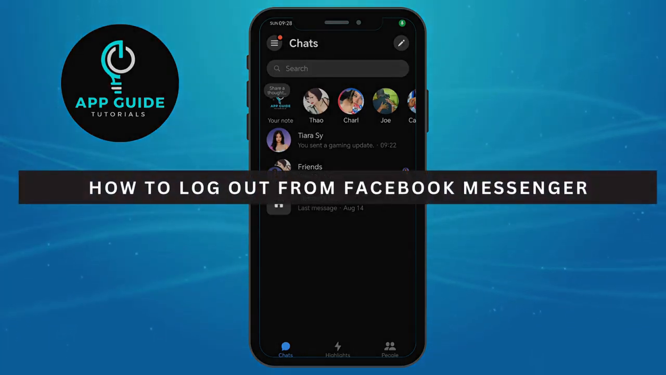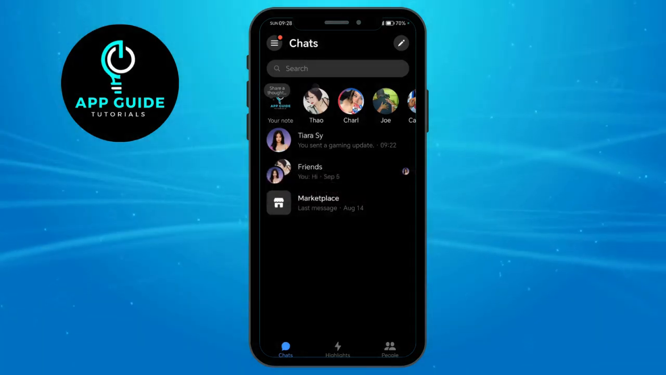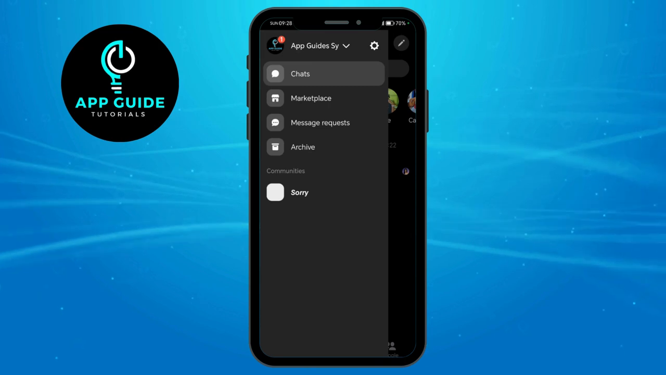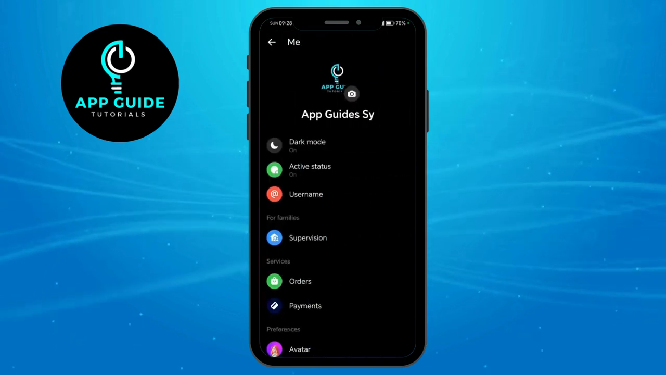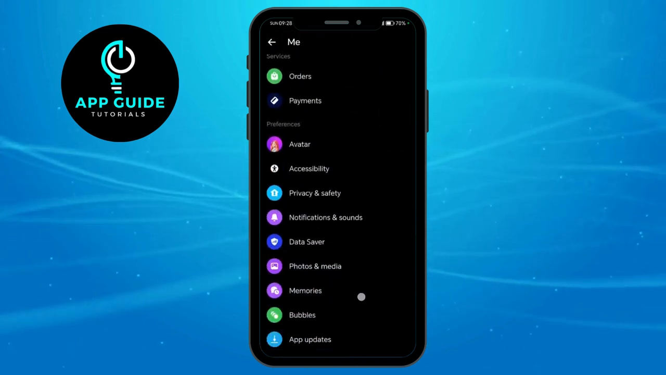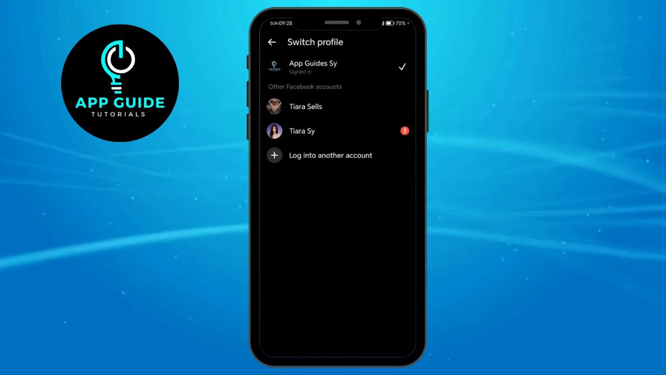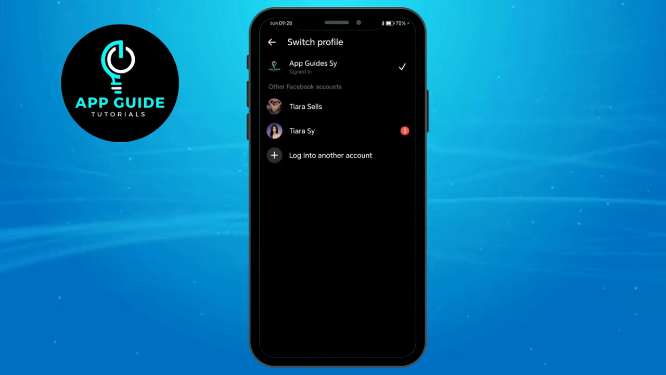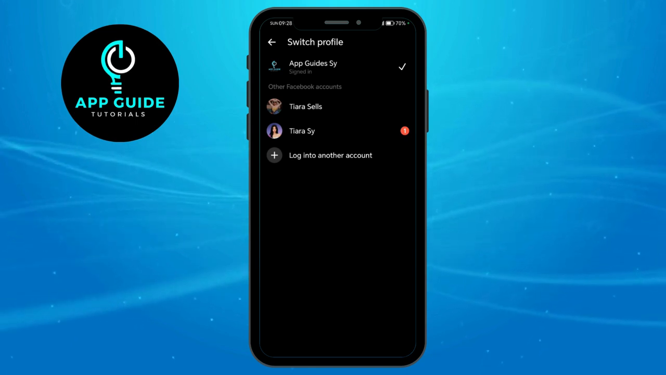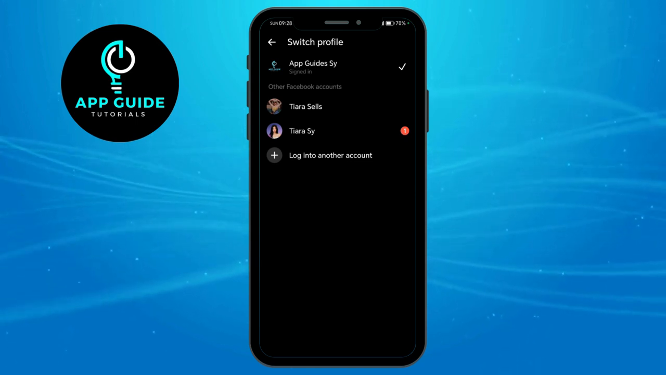How to log out from Messenger. In order to do that, head over here to the three lines, click right here on your gear icon, and then from in there, just scroll down until you reach all of this. Click on switch account, and then from in there, you can just head over and switch your account, and that will essentially log you out for this particular part.